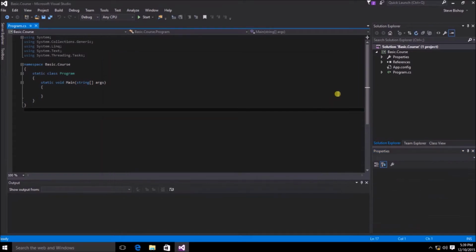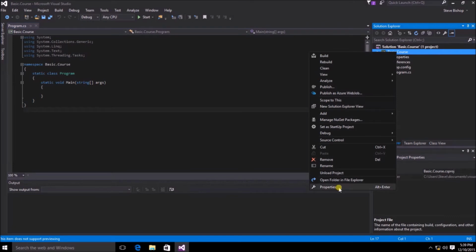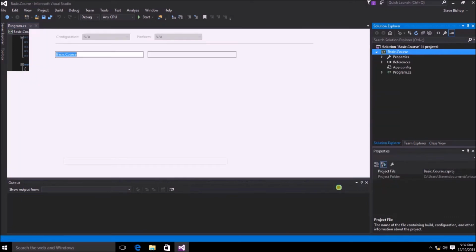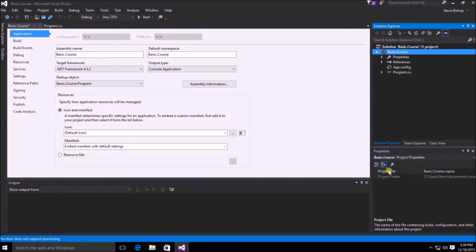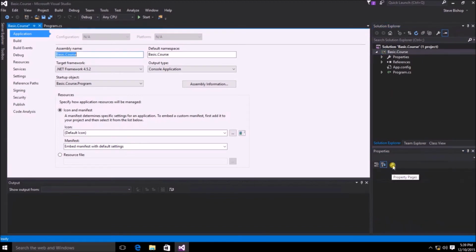To open the properties page of your projects, simply right-click on the project, and from the context menu, click on the properties section. Additionally, if you have your project selected, you can click on the wrench icon and that will also open the project property page. Let's take a look at the application tab first.